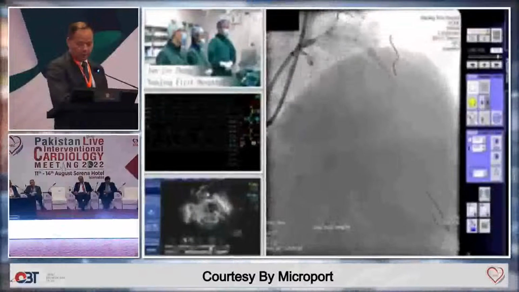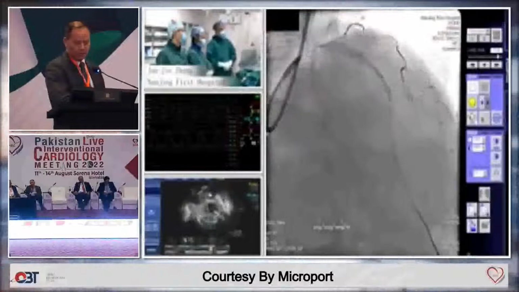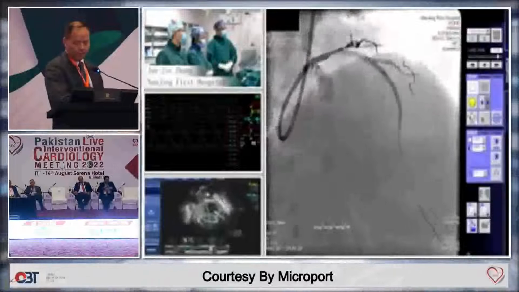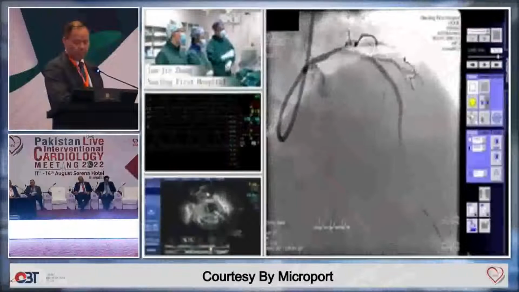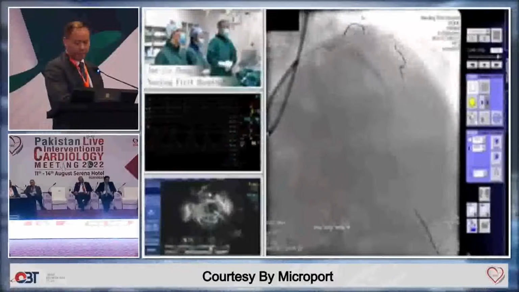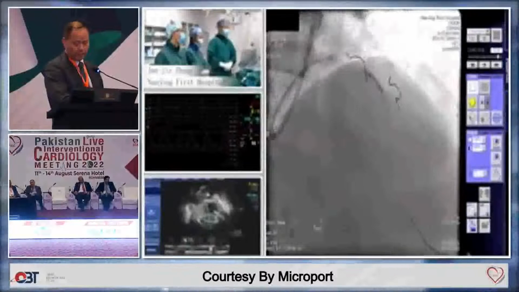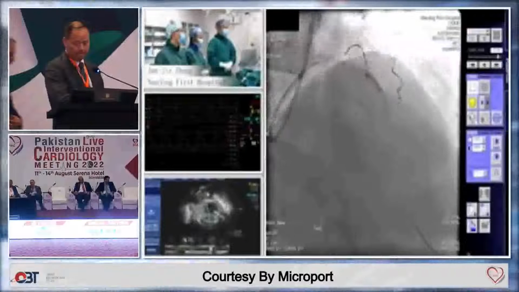Next. Then this is an angiogram after stent deployment. From the angio, I think there is stent underexpansion. So next we use a 3.0 balloon to do the post dilation at 20 atmospheres. Next.